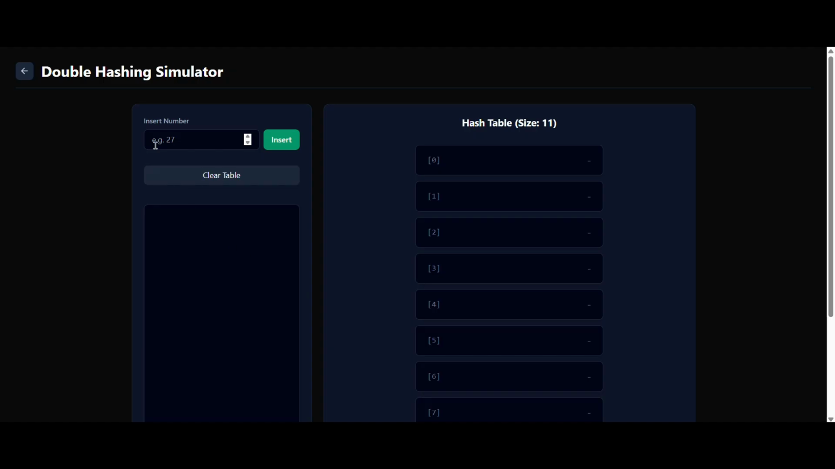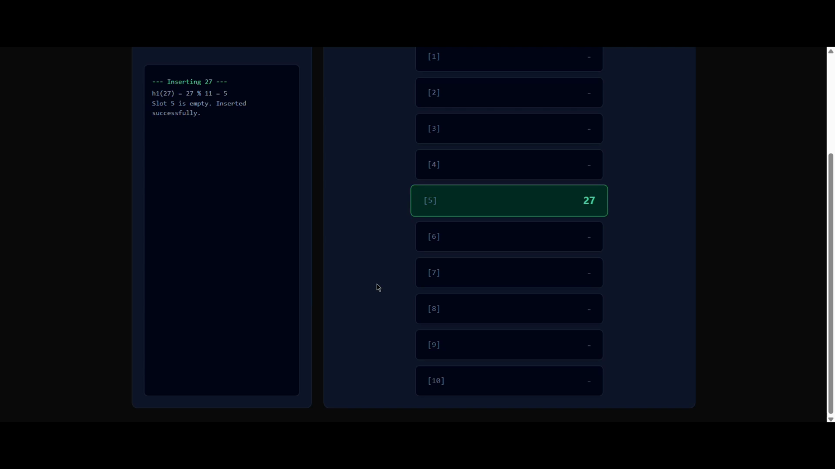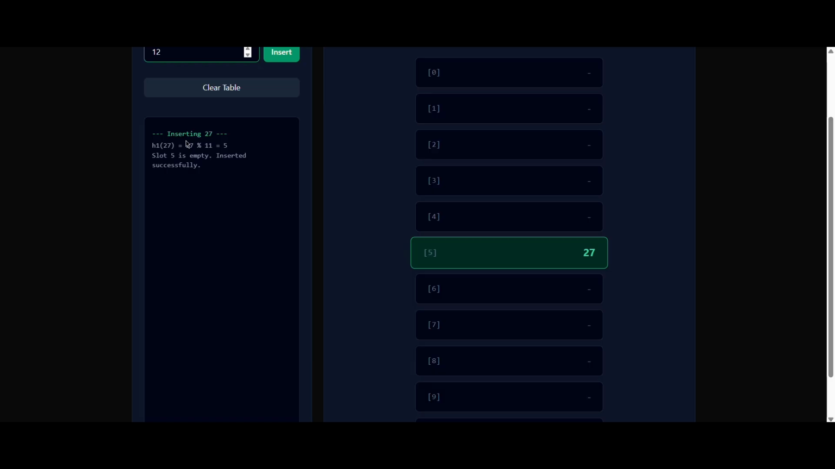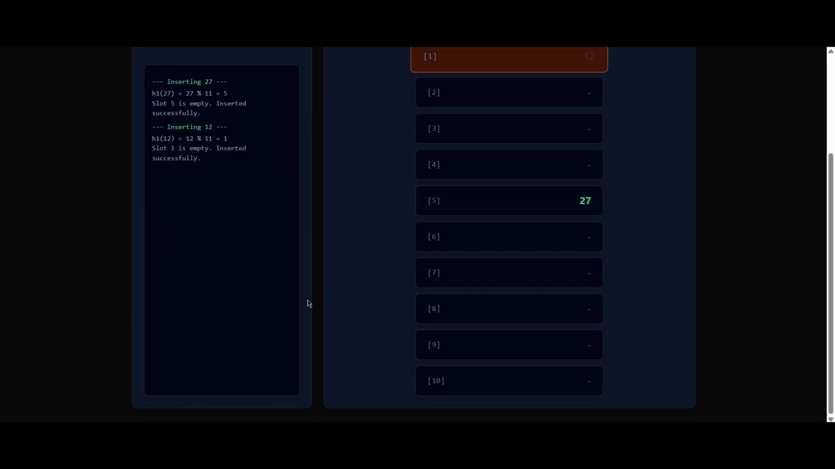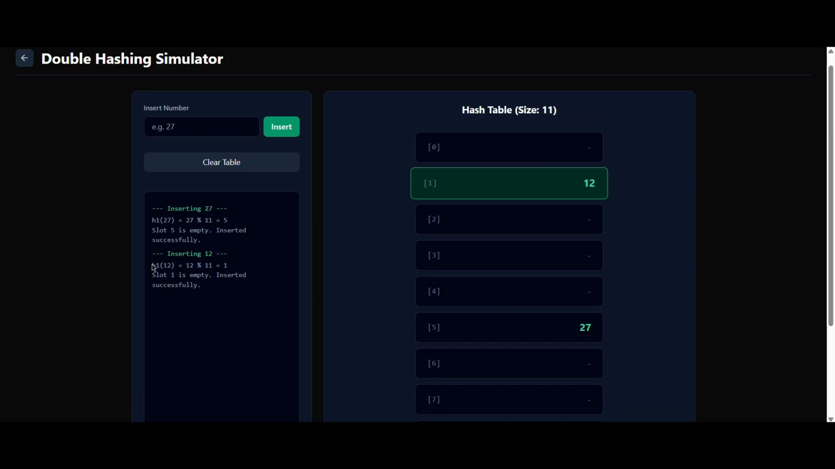So now I will insert the value 27. As you can see, 27 occupies index 5. Since index 5 was empty, the value 27 is inserted directly. So we can now see that 27 is stored at index 5 in the hash table. Now let me insert 12. We can see that it is performing the calculation, and the index 1 is empty. So 12 is inserted successfully at index 1.